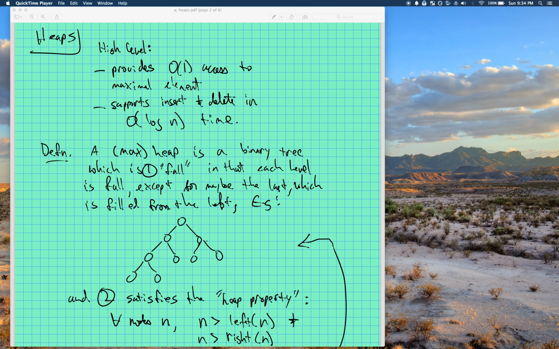And then it also supports insert and delete in O(log n) time, because we're going to be treating this heap sort of like a tree, a binary tree, which is full, and that means that we can do insert and delete in O(log n) time, which is a property of trees.